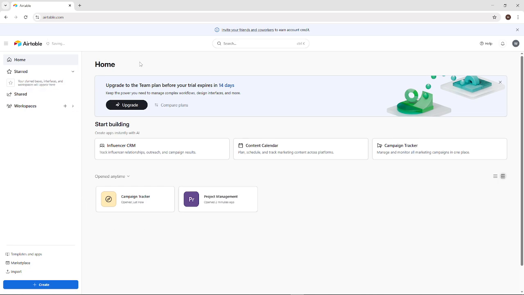Once you're in, take a moment to explore the home dashboard. You'll see your bases, recent activity, and a gallery of templates. A base is like a project container. It holds everything related to one topic. Browsing templates is a great way to understand common setups for tasks, projects, or content planning.